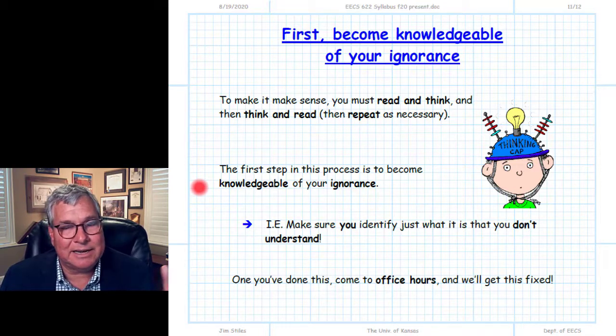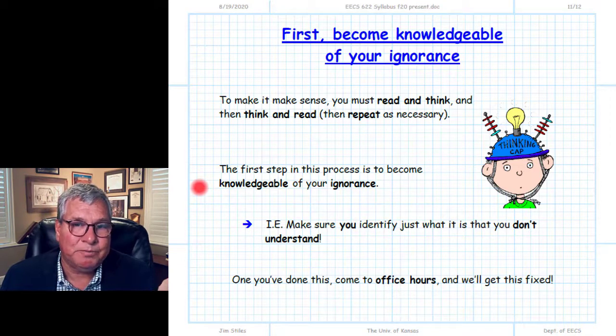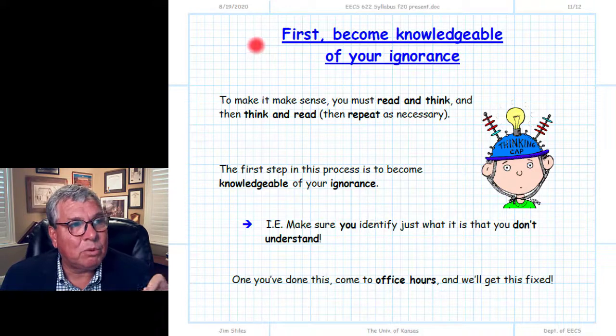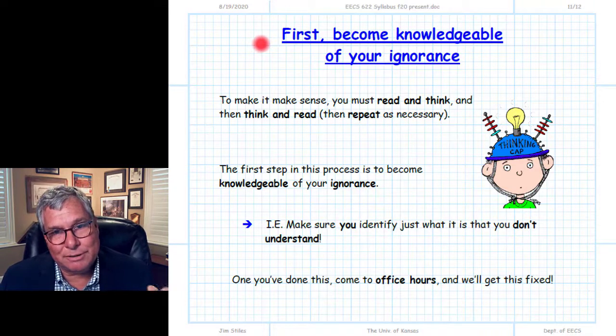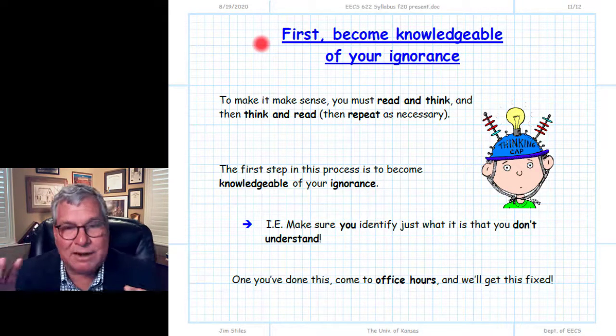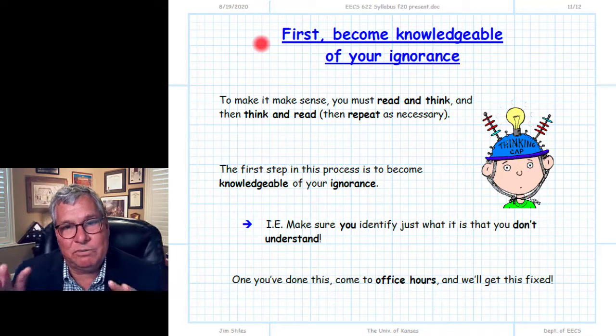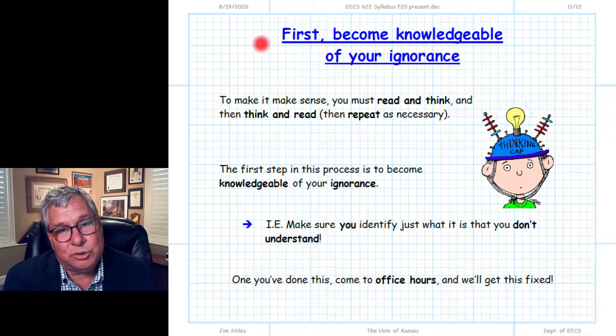This doesn't make sense. I just don't see how this could possibly be true. What you've done there is very important. You become knowledgeable of your ignorance, I like to say. You've figured out what it is that you don't understand. You've figured out what it is that is causing you problems there.